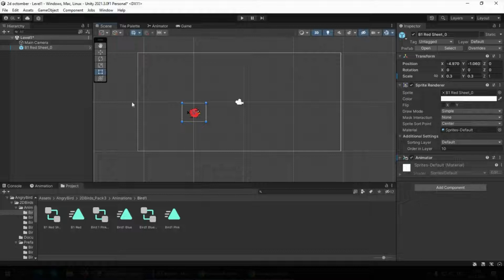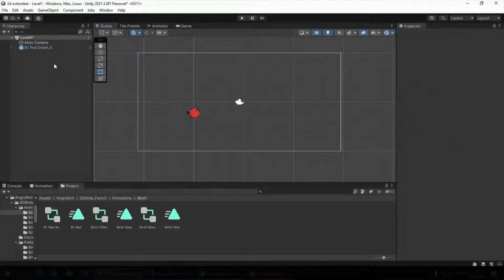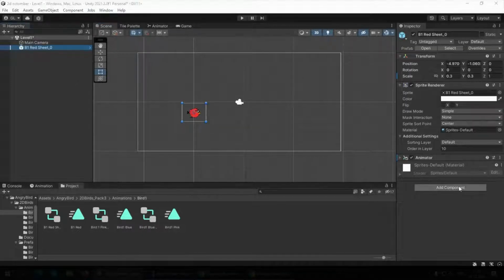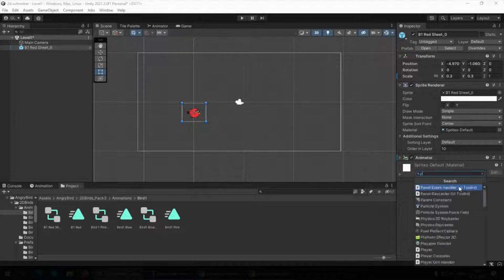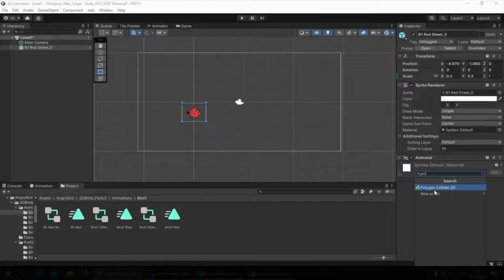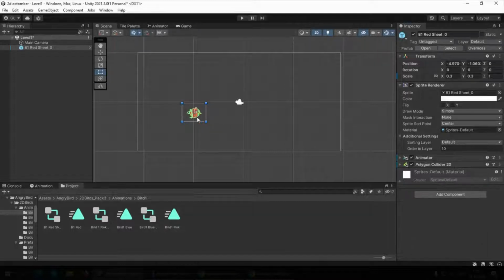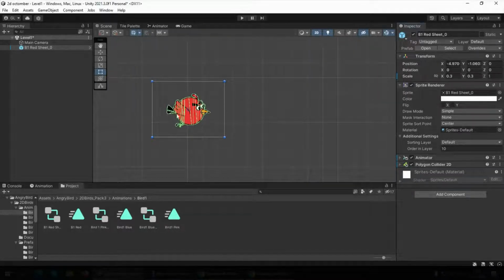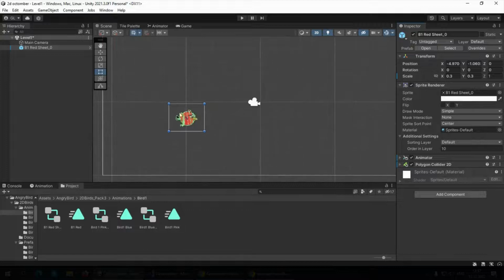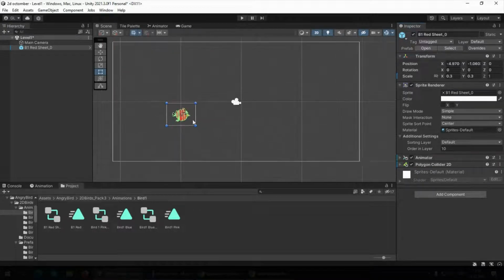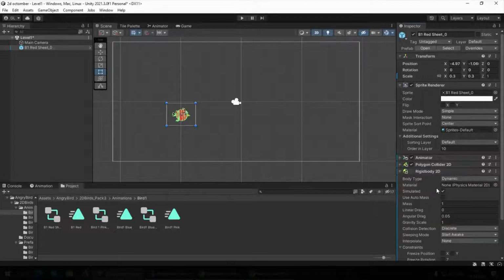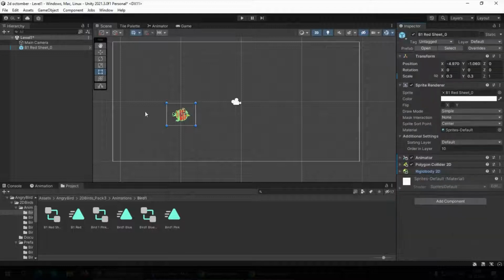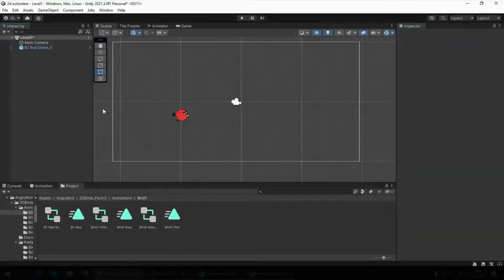Amazing. Now let's add few components to our bird. First of all, we need some collider, and I will use Polygon Collider 2D for it. So type Polygon Collider 2D and let's add. You see these green lines, it's our collider and it will work perfectly fine. Also, we need physics, so let's add Rigid Body 2D. Amazing, and our bird is ready.